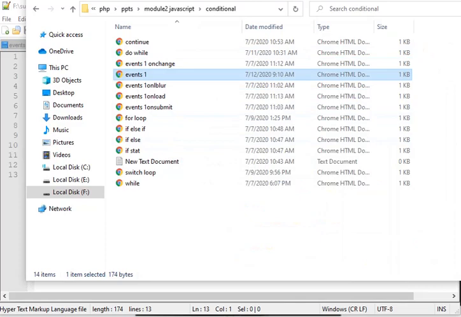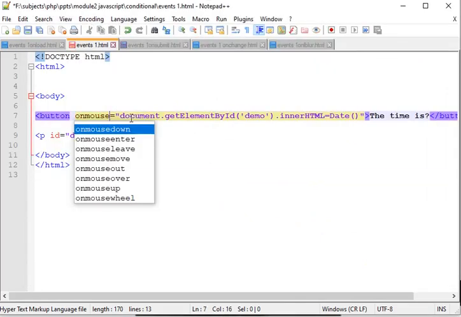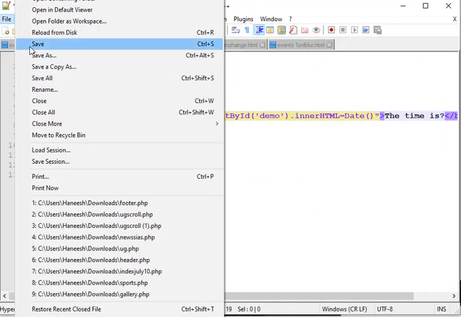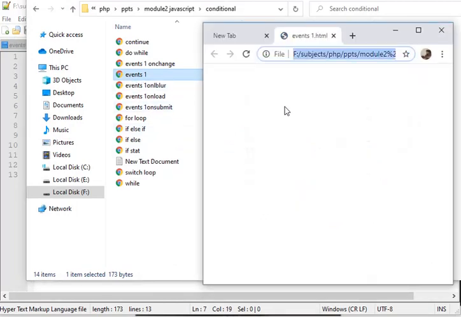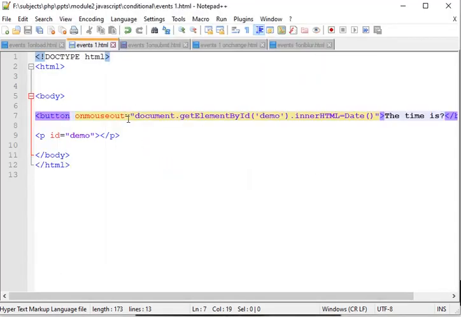Now we have onmouseout. Save it. Run. Here we have the result. When the mouse is out, the result is displayed. Now you can do all these mouse events.